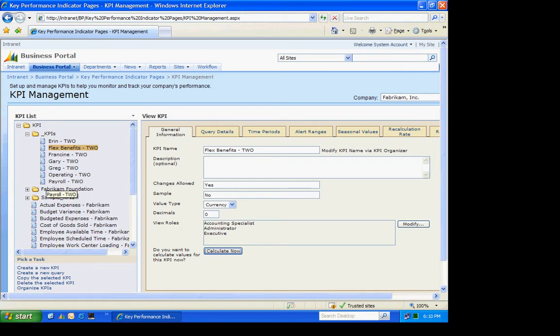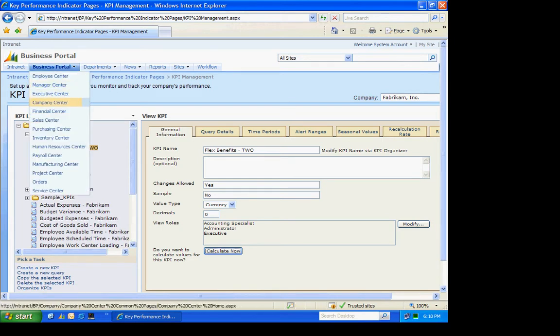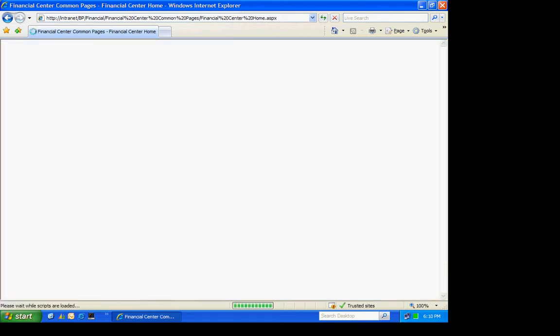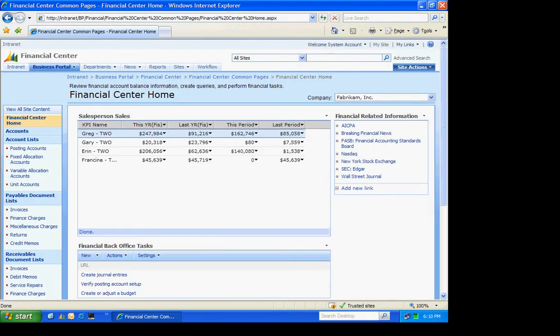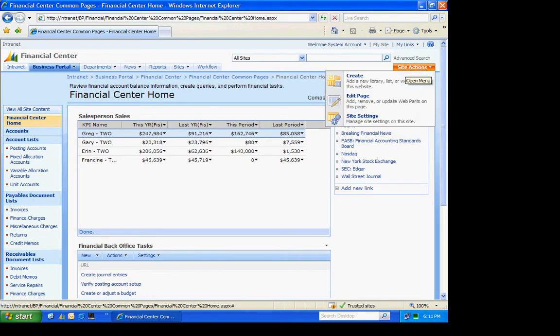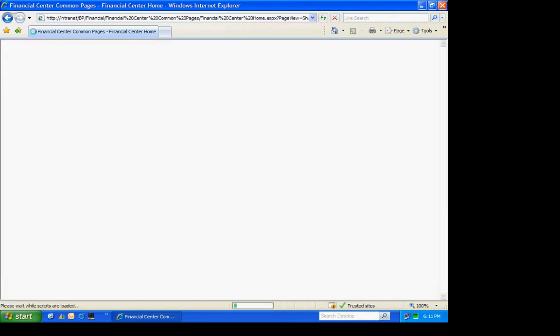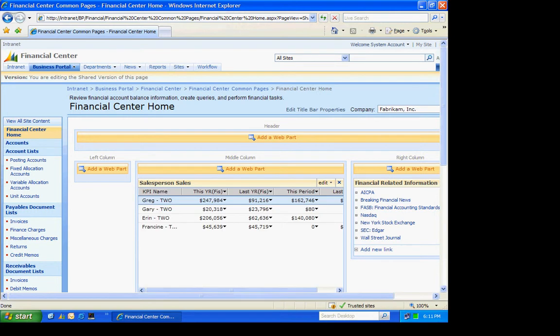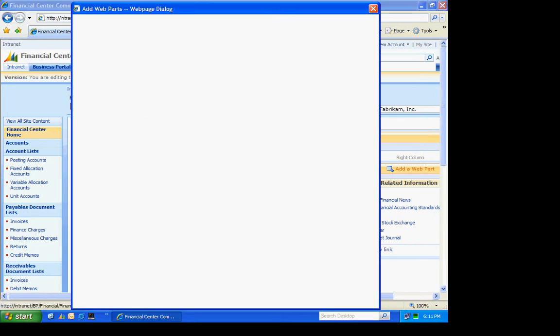So now let's take these KPIs, and we're going to create our KPI Alert web part. So to do that, what I want to do is I'm going to go to the Financial Center and add it there. I'm going to go to Site Actions and edit this web page. And I'm going to add the web part.